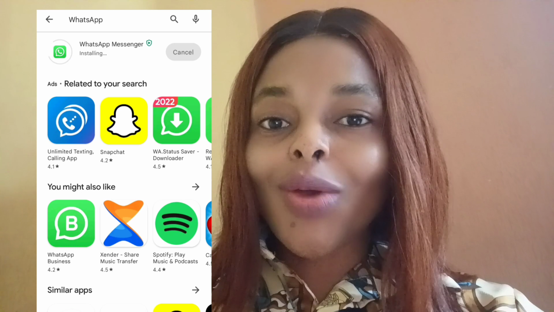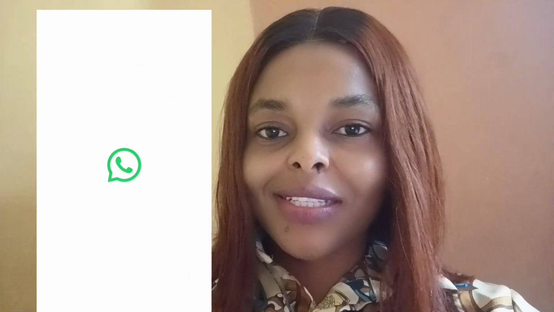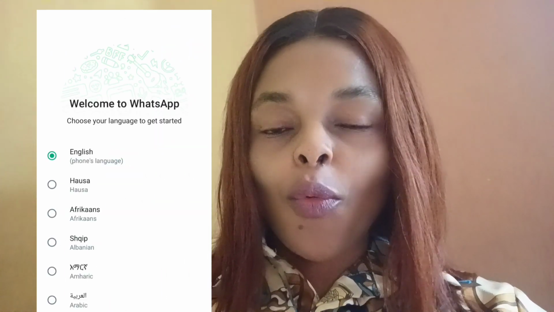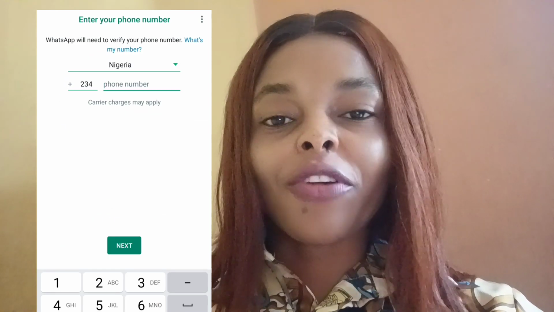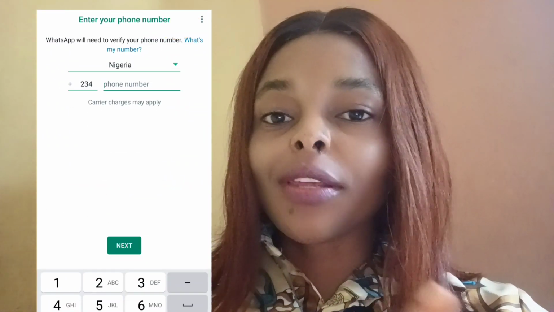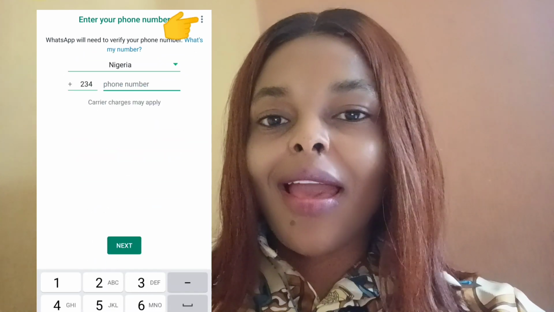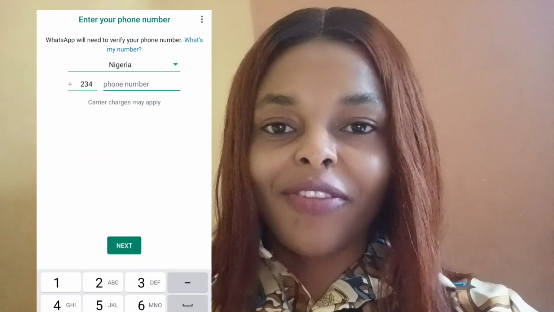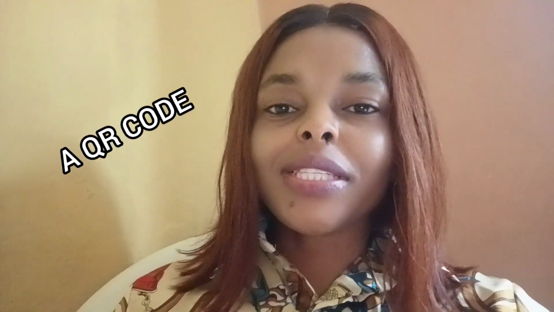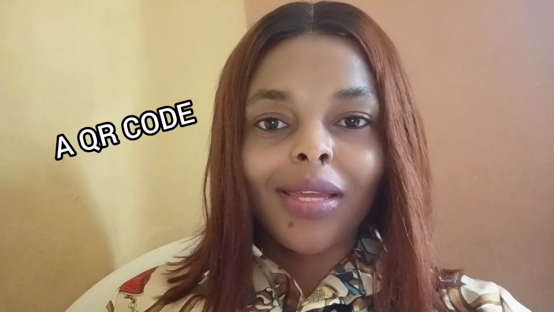Once you've installed WhatsApp, open it, select your language. When you are prompted to input your phone number, don't input any phone number. Tap on the three dots at the top right-hand corner and select Link a Device. Once you have selected that, you will see a QR code. Keep that mobile phone aside.